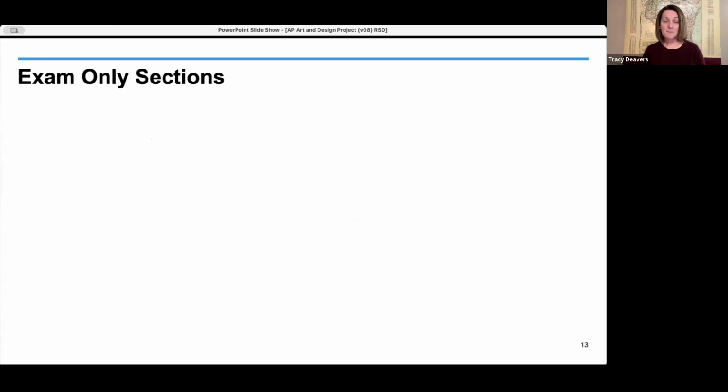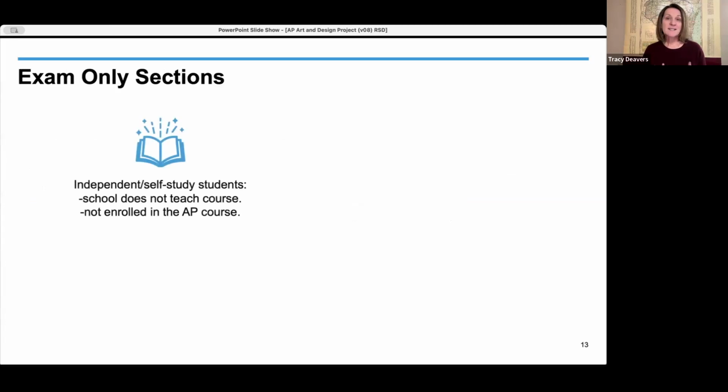Now, there's one more type of section that an AP coordinator may need to create in a school, and those are called exam-only sections. Exam-only sections are created for a variety of students. This might include independent or self-study students. This might be for students who want to take the AP course or exam, but the school does not teach it or offer it. Or perhaps the student was not able to enroll in the AP course due to a schedule conflict.